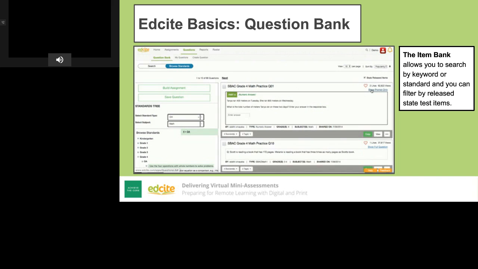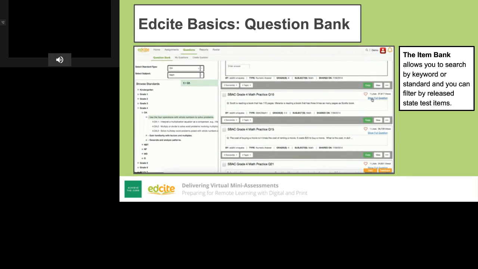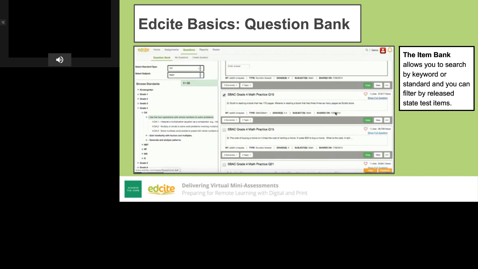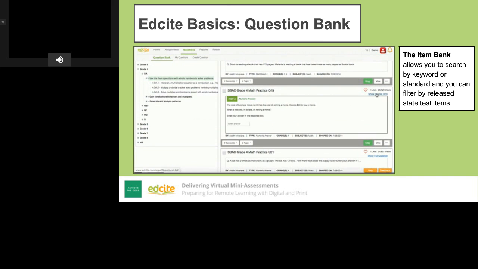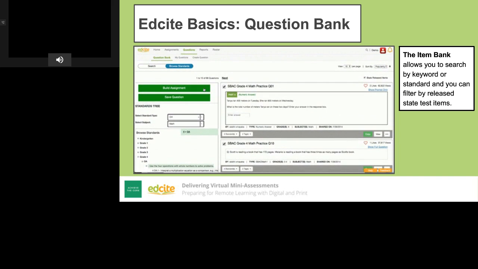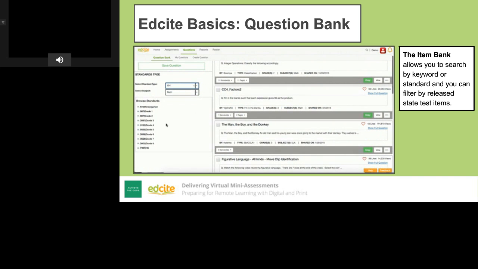Okay, so that is a lot of content and that is a lot that you can work with. So if you are totally new to Edcite, start here. Start with the mini assessments, start with the collections, the assignments, the question bank, and pull from those and customize. For those of you that want to take another leap into some of the advanced parts of Edcite, we're going to do a quick overview of question creation, because as we are doing more remote learning, more virtual learning, you might want to build some of your own items. So let's talk about creating.